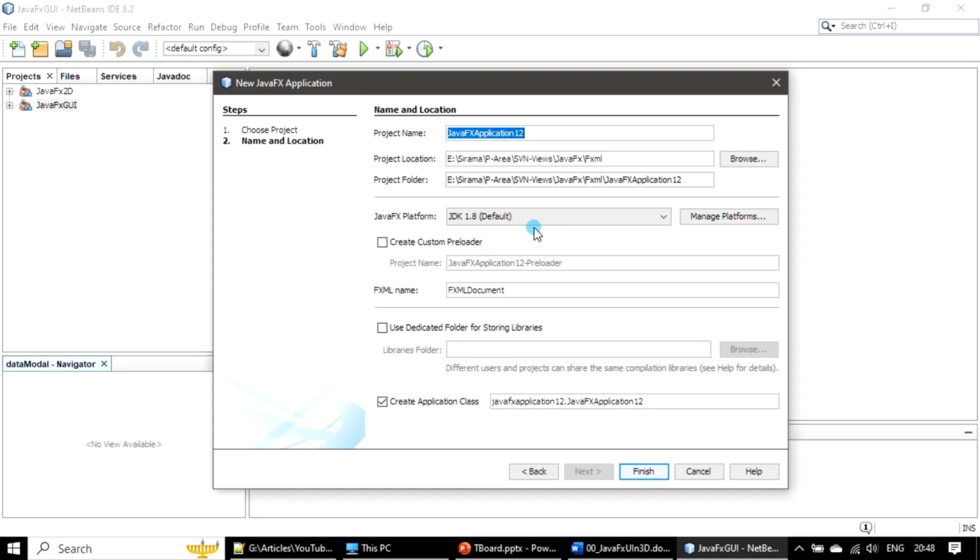We will name the project as JavaFx GUI, and here the Fxml name is Fxml document, right? We will name it as Fxml table view, or we can keep this Fxml towards the end.